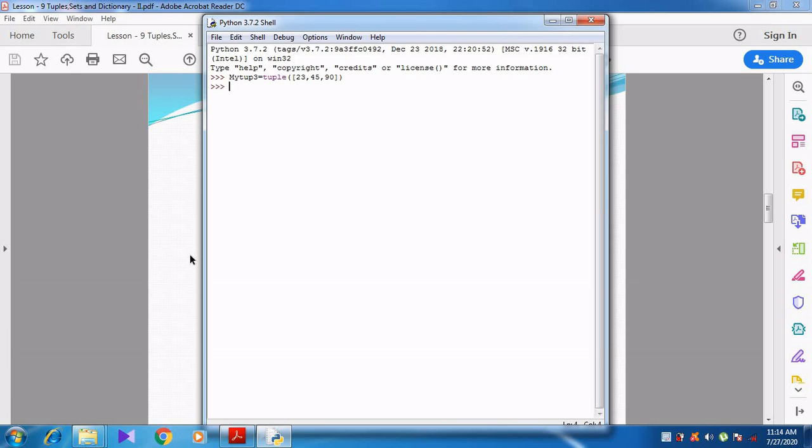When I press the Enter key, the tuple function has converted these elements and stored them in my tup3 as a tuple. Now when I use the print function on my tup3, the values will be printed as a tuple. See here: 23, 45, 90. It is printed within parentheses. Can you see that?